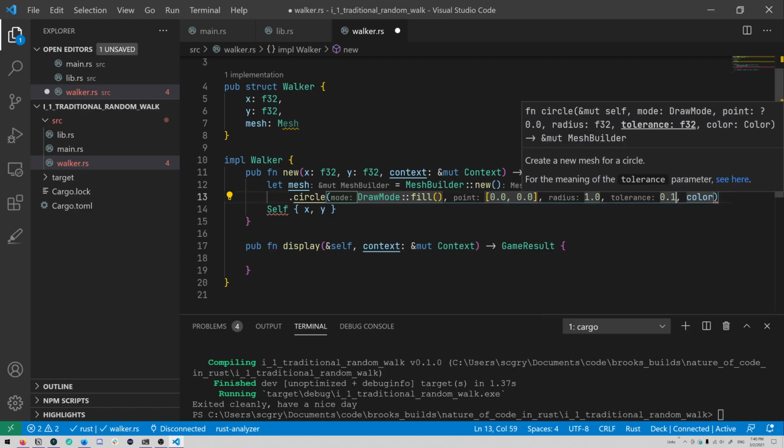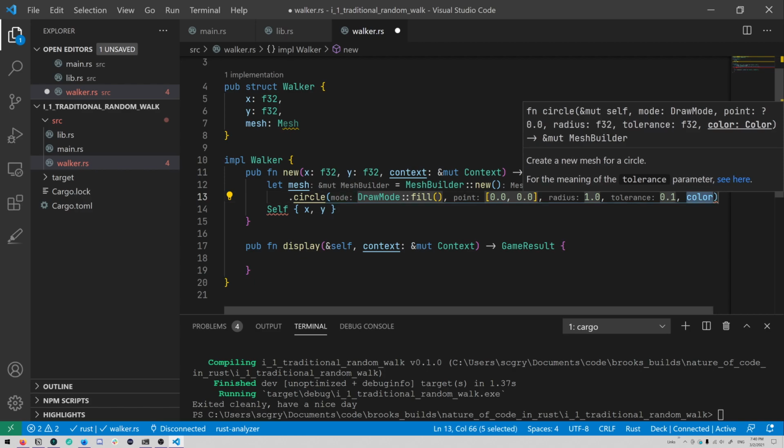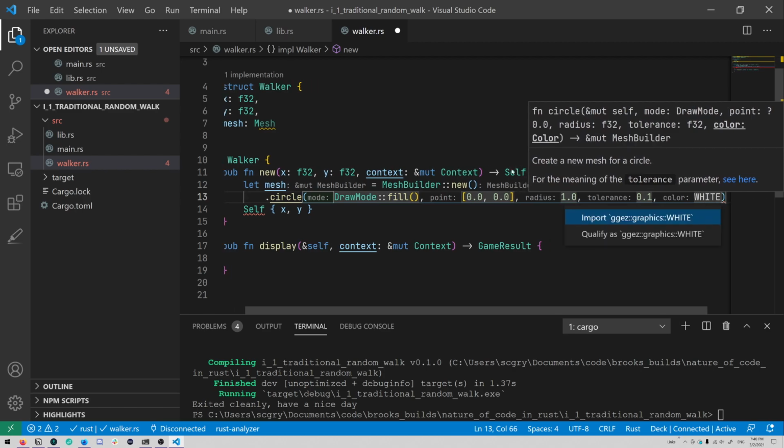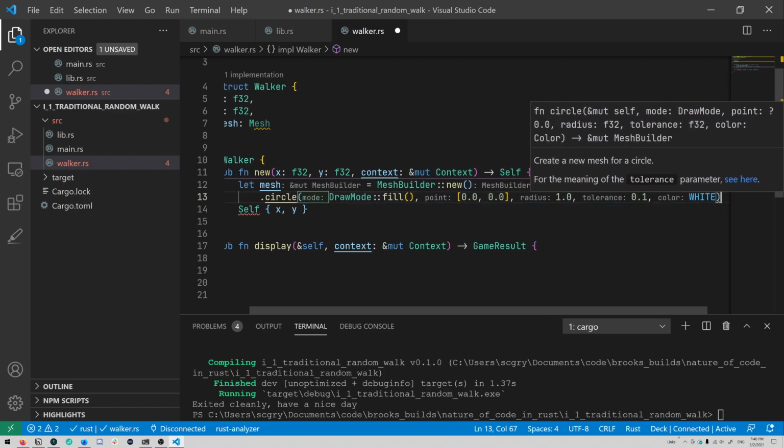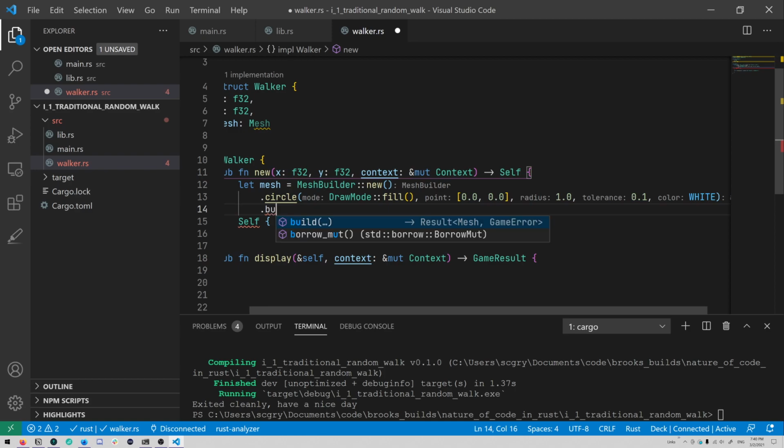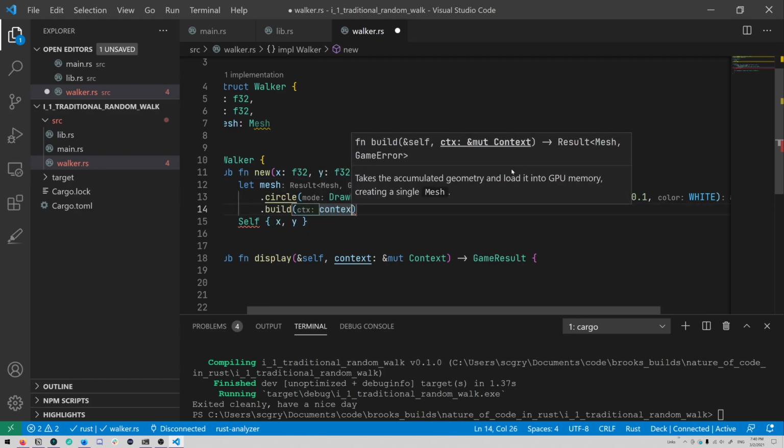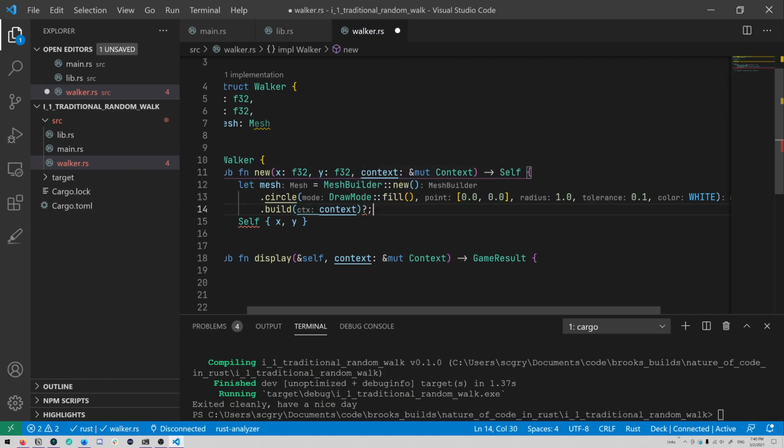Tolerance is 0.1. That's actually how circular the circle is going to be. If I make it much larger, it will be more of an angular circle, if that makes sense. And we're going to use a white. Okay. Then we're going to build this, pass it in that context. And we do have to now, we're going to question mark this.